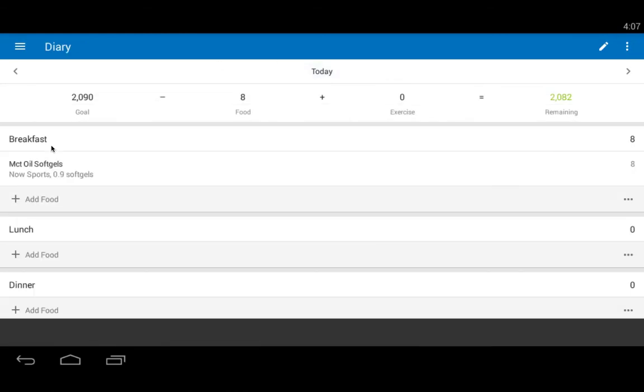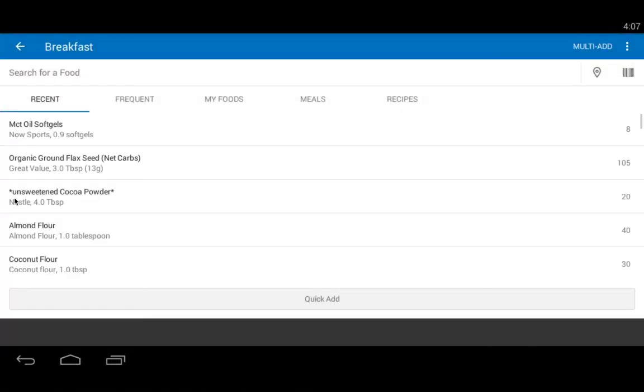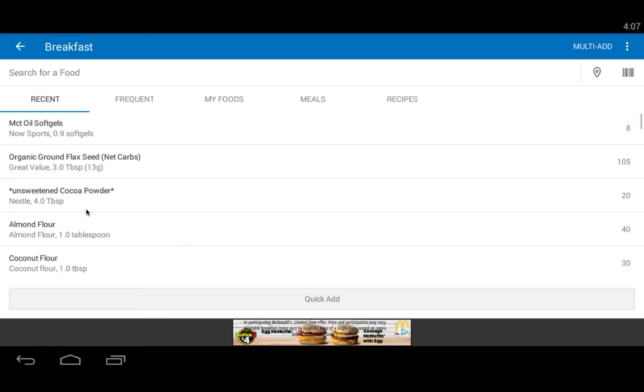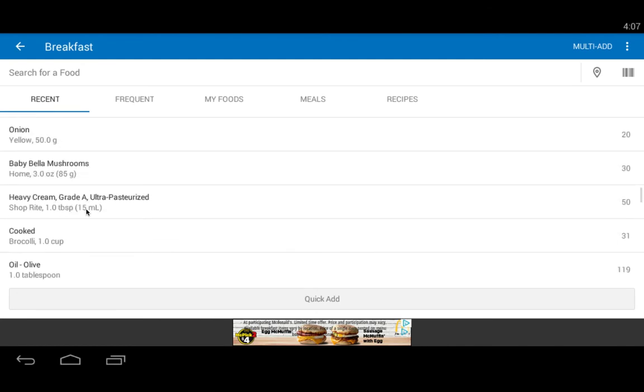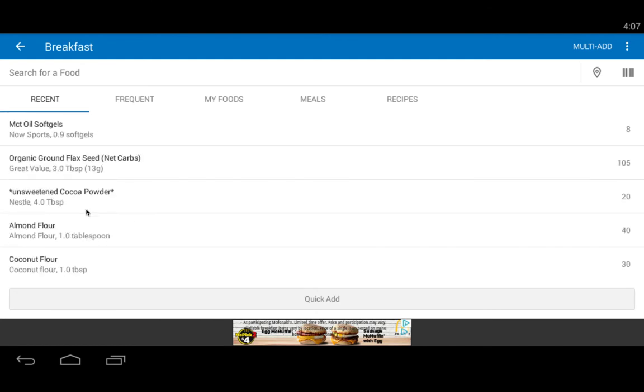So now all of a sudden for breakfast, I have MCT oils. Now, let's say you, for my sake, I have already scanned plenty of foods that I use throughout the day. A lot of them are all here. These are all the foods that I pretty much use, okay? And they're saved. That's the great thing about it. If you have things that you typically eat every day, it's awesome to have them saved.